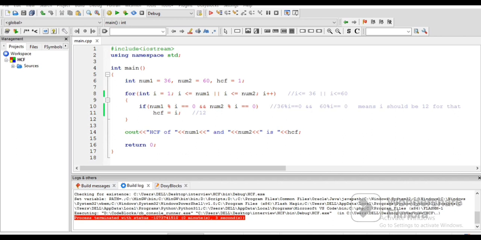Okay, so the next program is we need to find the HCF between two numbers. Suppose the numbers given are 36 and 60, and to start simply we have declared the HCF as 1. Okay, if you don't declare it, that is also fine.